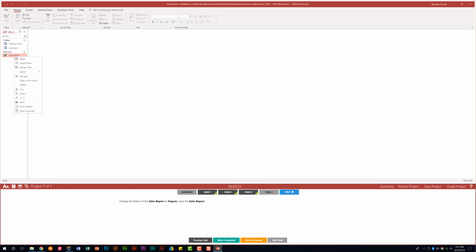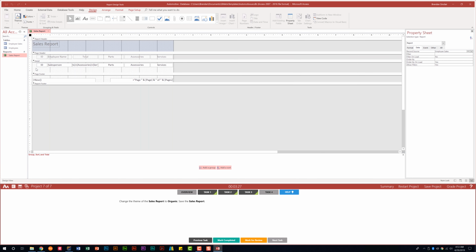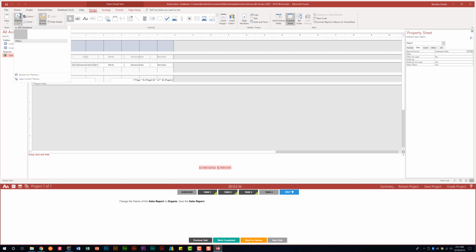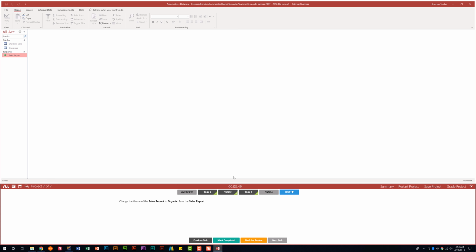So let's go ahead and right-click on the sales report. We'll change it to Design View. On the Report Design Tools Design tab, we're going to go to the Themes group. And what we want to select here is Themes dropdown. And what we're looking for here is Organic. If you're not sure, make sure you hover over the theme so that you choose the correct one. We'll go ahead and close out of this, and we'll click Mark Completed.